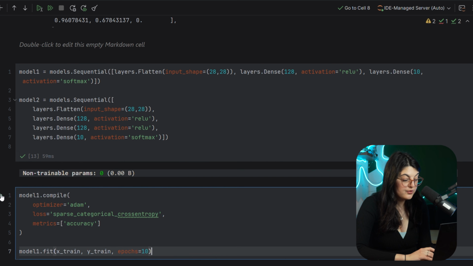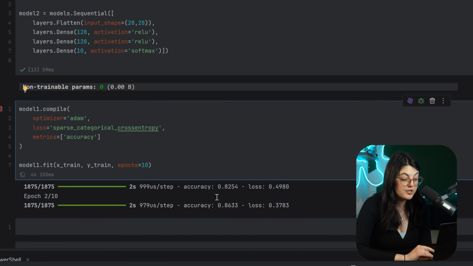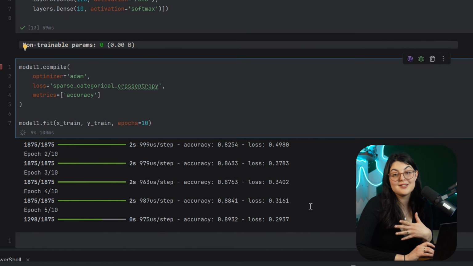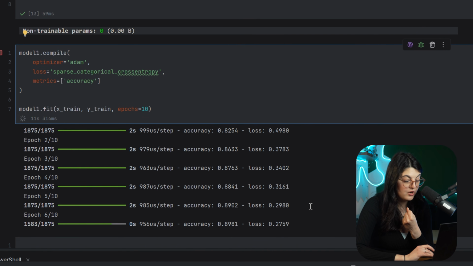So once we try that out, you see that we start to see the different iterations. We see the accuracy and the loss as they're being calculated. And we also see exactly how long it takes for each of these to run.